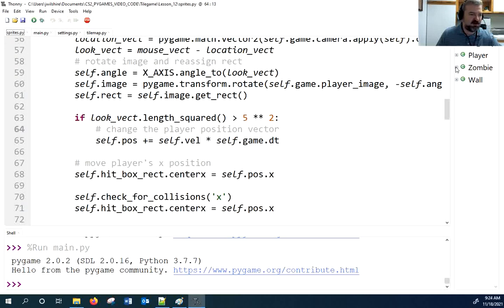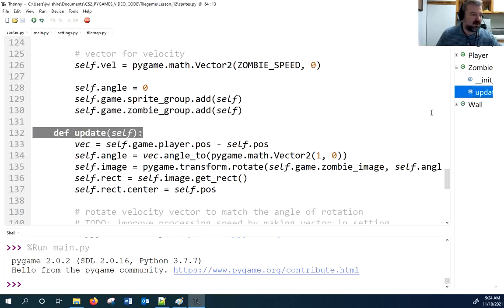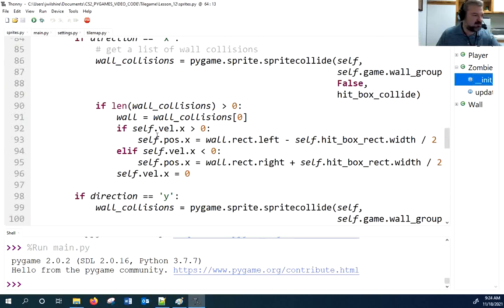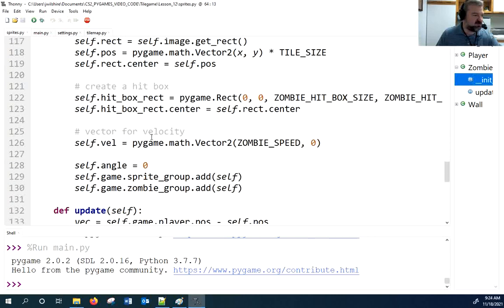So now let's go to Sprites and go to Zombie, and we need to go to the init and change this from velocity to acceleration vector. And we are using our acceleration. And there we have it. And we'll go ahead and create a velocity as well.